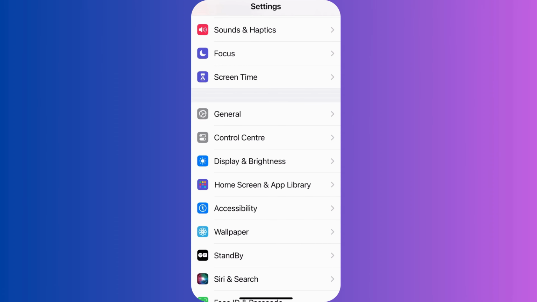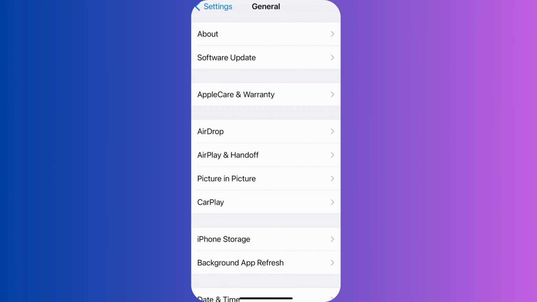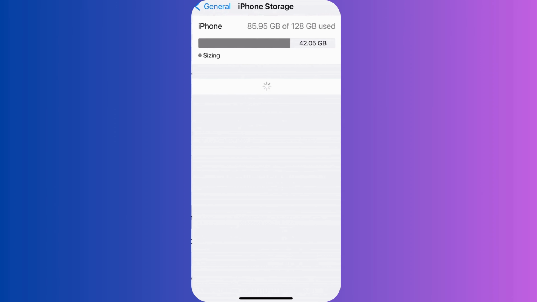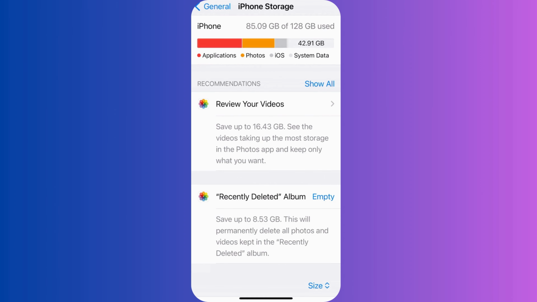So, to view your iPhone's storage summary, you have to go to Settings. As you can see on the screen, we are already in the Settings app. Now, go to the General option. After entering this section, choose iPhone Storage. Here you'll get to see the whole summary of your storage.